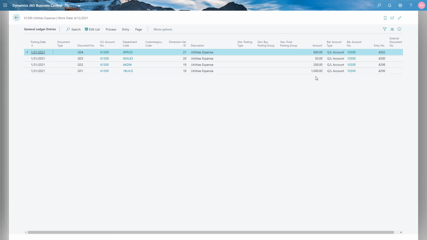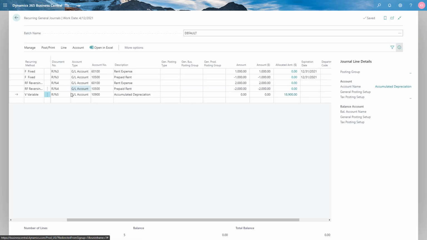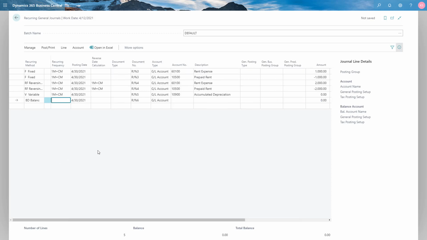And now I would like to allocate the 1,000 based on a percentage to each of these departments. So that's what I would like to do. And that's something that is also possible with the recurring general journals. So now I will do this by creating a new line. And in this case, I will use the method balance by dimension. So very important. This is one of the new methods in the recurring general journal. So balance by dimension. There we go.